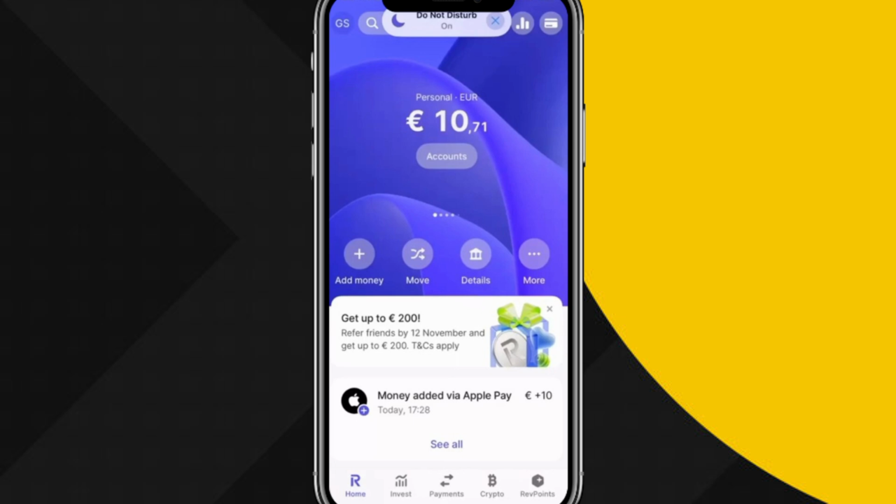First, you'll want to grab your phone and open up the Revolut app. If you haven't already installed it, make sure it's updated to the latest version to ensure a smooth experience. Once you're in the app, direct your attention to the bottom menu where you'll see an option labeled Payments. Go ahead and tap on that.